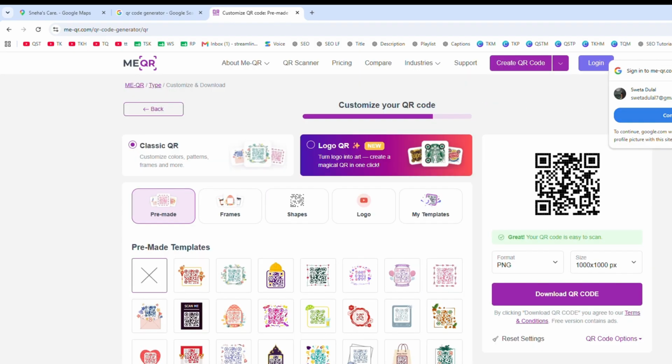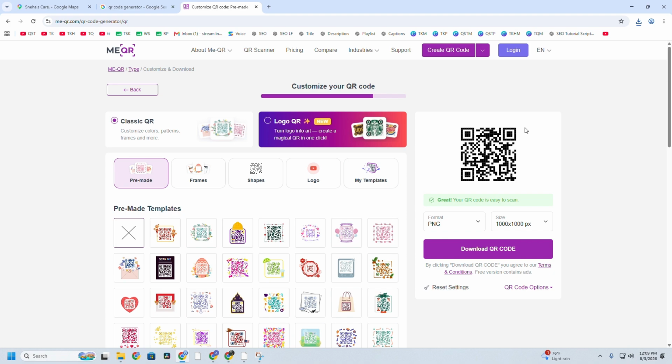That's it. Anyone who scans the QR code with their phone's camera or a QR scanner will be taken directly to the Google Maps location you selected. This is a simple and convenient way to share directions without sending long links.